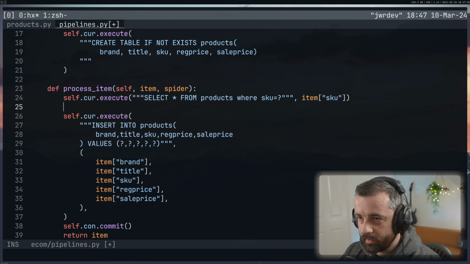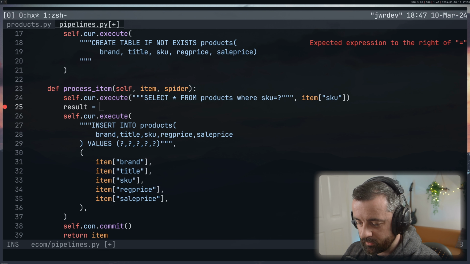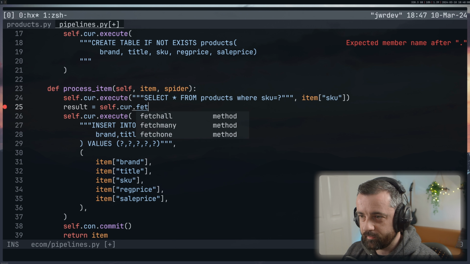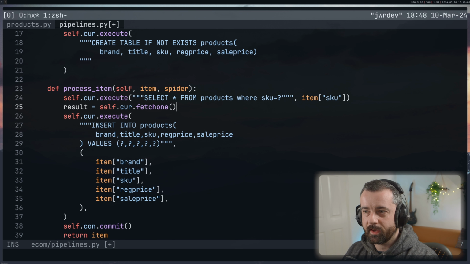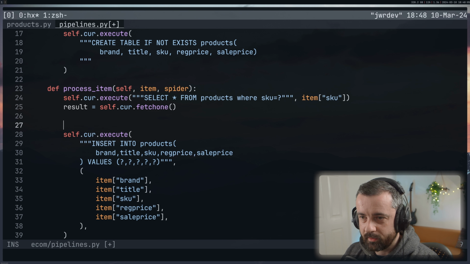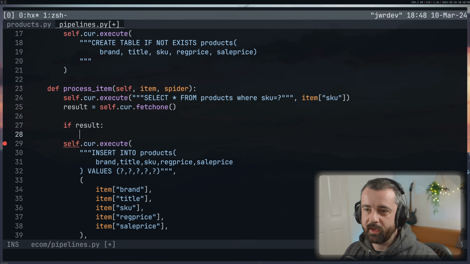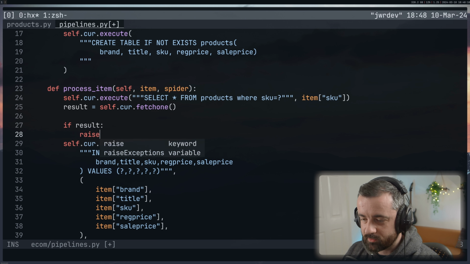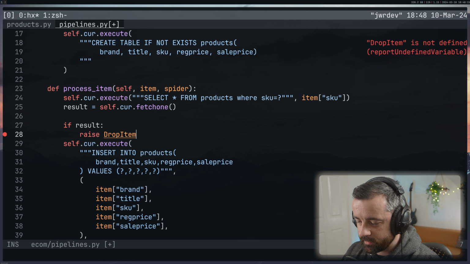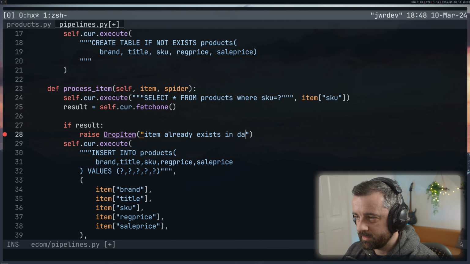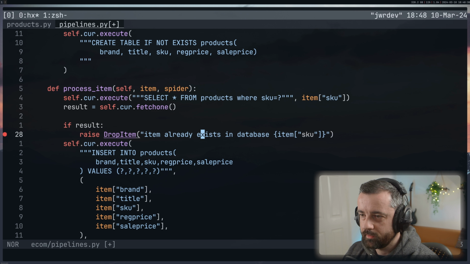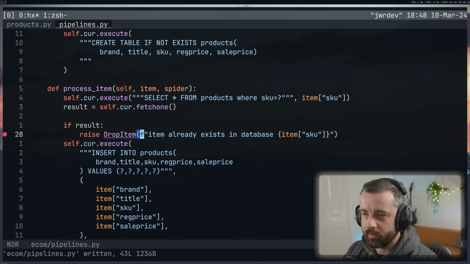So what I'm going to do is we'll say result is then going to be equal to self.cursor.fetchone. So we get the result back, and then we'll make this a bit neater on another line. If result, so we're saying if this result exists, we're going to raise a Scrapy error called DropItem, and we'll say item already exists in database, and we'll put this into an F string, item SKU. Cool, and let's make this an F string so we can see every time we go through, we'll know that this item already exists.